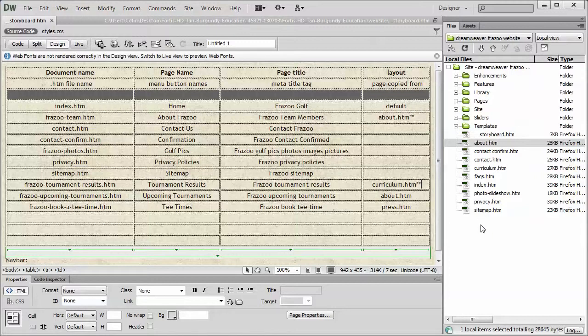So, with that said, let's take a look at our storyboard page, and we're going to run through and create our new pages, rename some existing pages, and then delete what we don't need. Now, I made a couple of notes over here under my layouts column. For example, the Frizzoo team, we're going to be renaming the about page. For the Frizzoo tournament results, we're going to be renaming the curriculum page. Also to note, we're going to be using the About page to create the Frizzoo upcoming tournaments page.